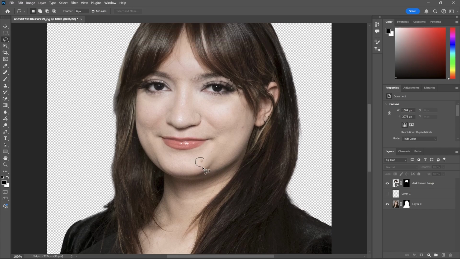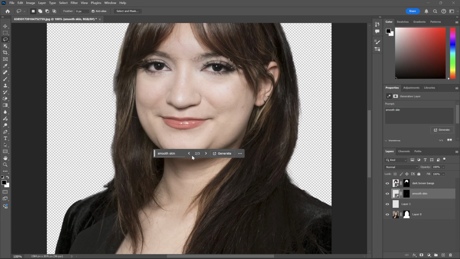So all I'm going to do is just select it with my selection tool, and then using generative fill, I'm just going to type in smooth skin. And once I did that, it generated a few variations. I'm just going to select the one that looks the most natural.